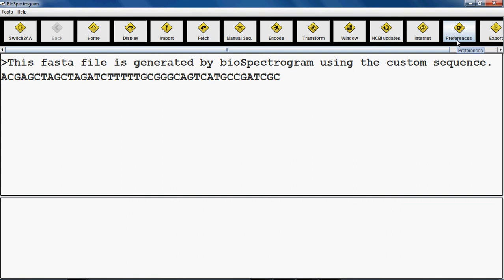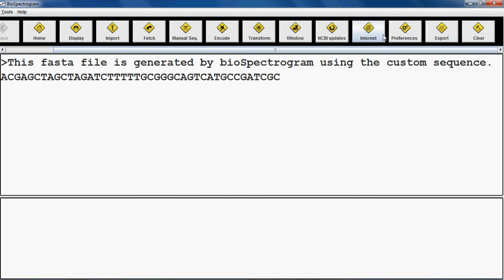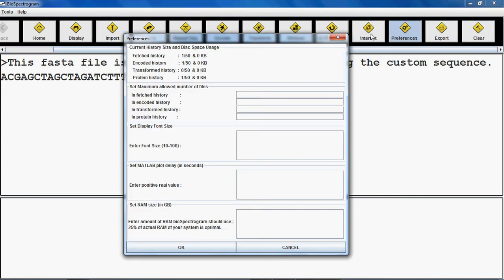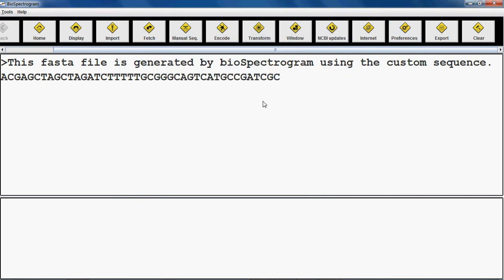When we click on preferences, various options are seen here. You can change any of them and click OK. Thereafter, internet is used for checking your internet connectivity. Your internet connection is up.